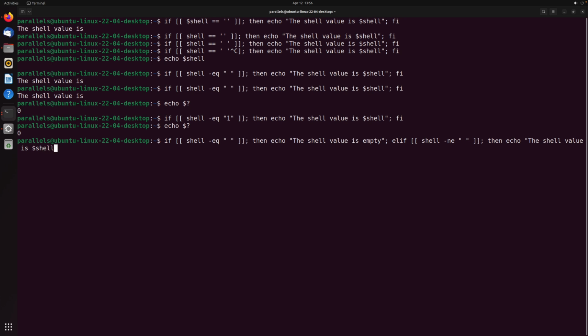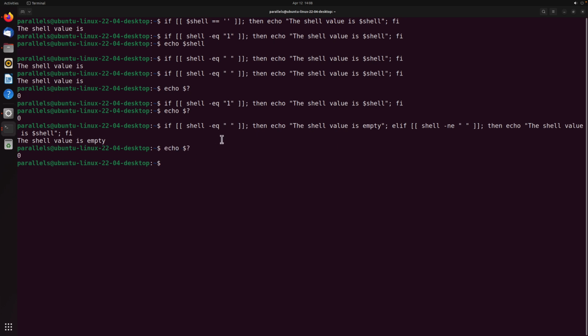So I'm gonna say $shell, something like this, and I can say free. That is gonna close the particular condition for me. And now I'm gonna hit enter, and you can see that the shell value is empty is gonna come up. So now to set the exit code itself, all I'm gonna do is go back to our existing code that we have written over here.